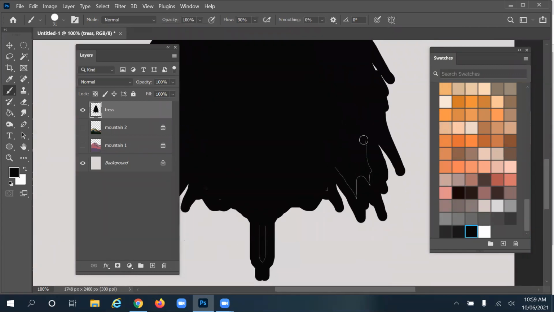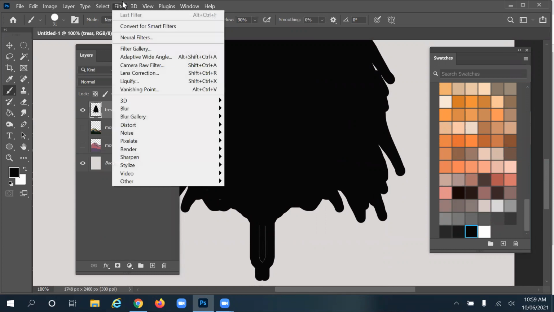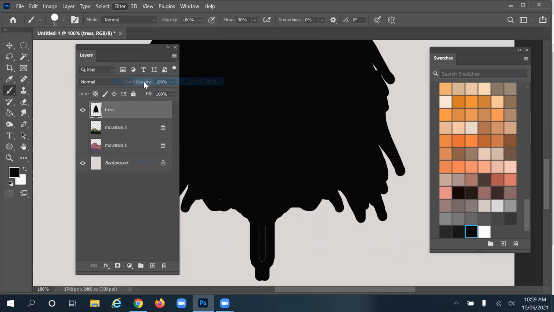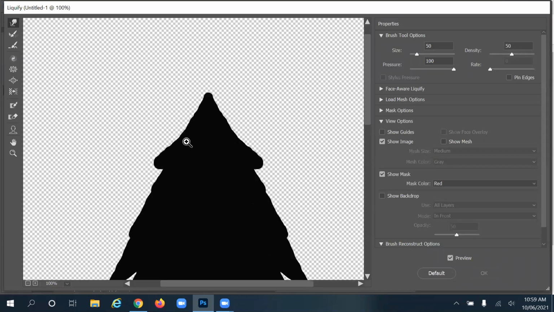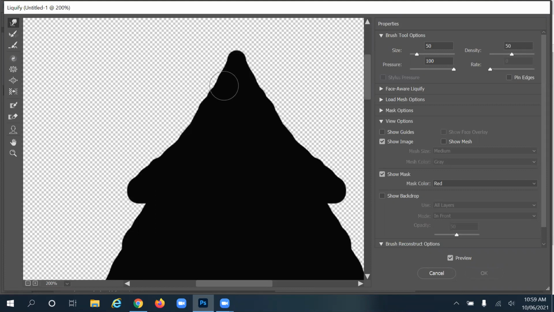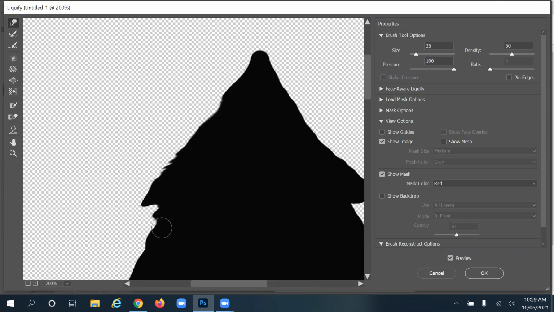Cool. Now, what I can do at this point is I can go straight to the filter menu, choose liquify. That'll bring up this special window. And then I can distress the tree even more. So I can actually, with my mouse, make the cursor a bit smaller. I can do things like that. Just bring out some of those ferns.